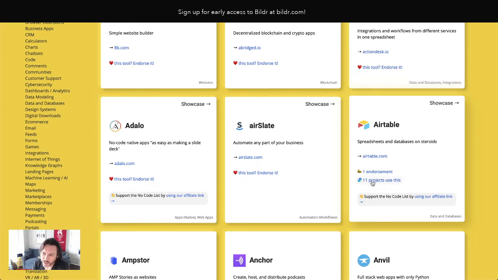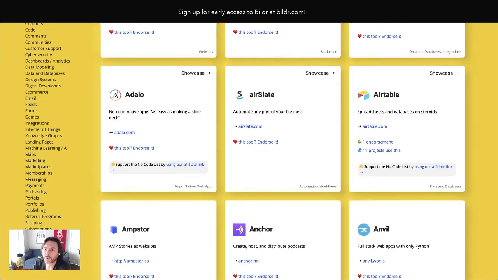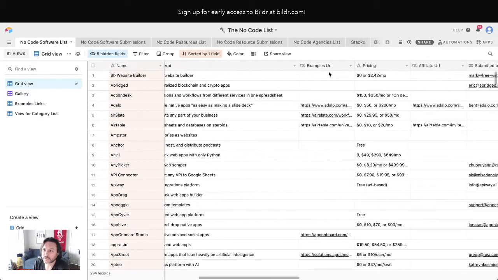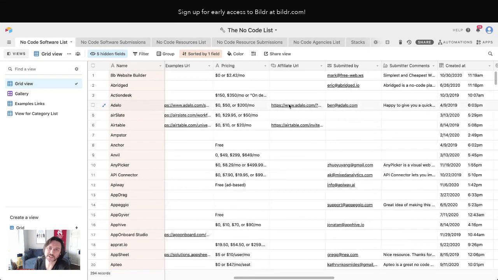So I won't link it yet, but we know that text is good. And now I'll move down to this, support the no code list with an affiliate link. In this case, it's actually the exact same thing we did, where in the no code list, I have a column for affiliate link. And some of these I have affiliate links, and some of them I don't. So if it doesn't have an affiliate link, I don't display anything.